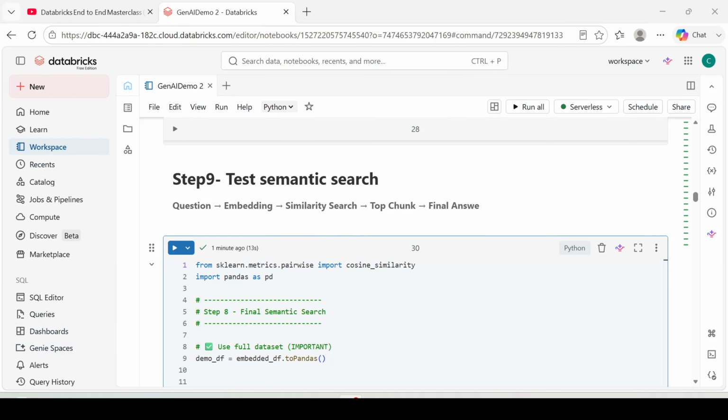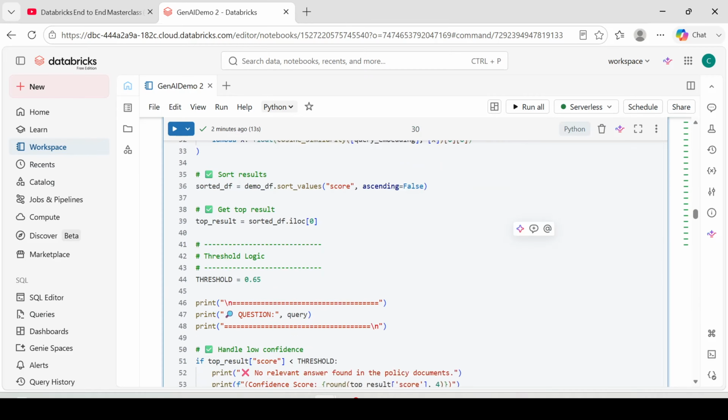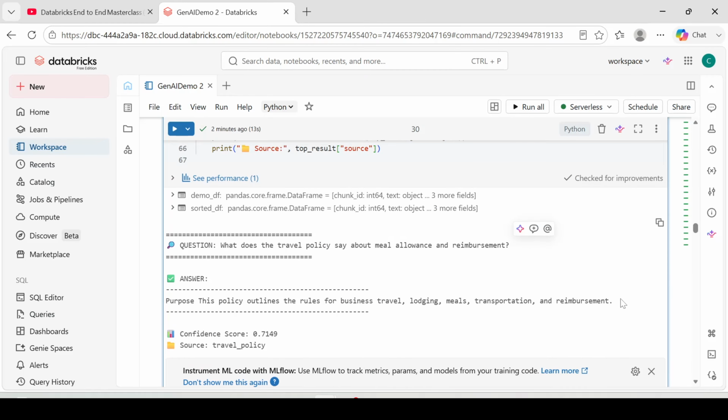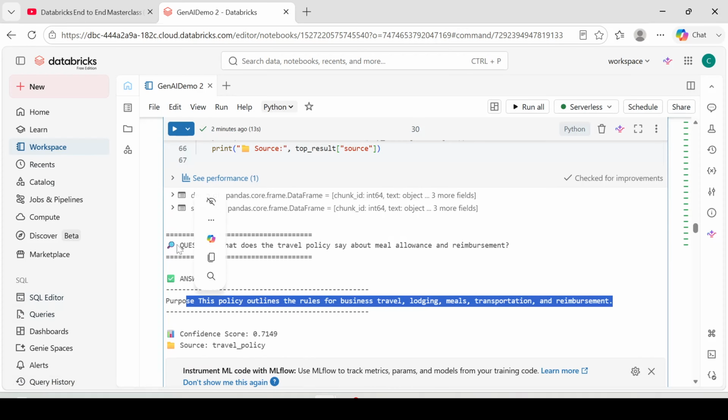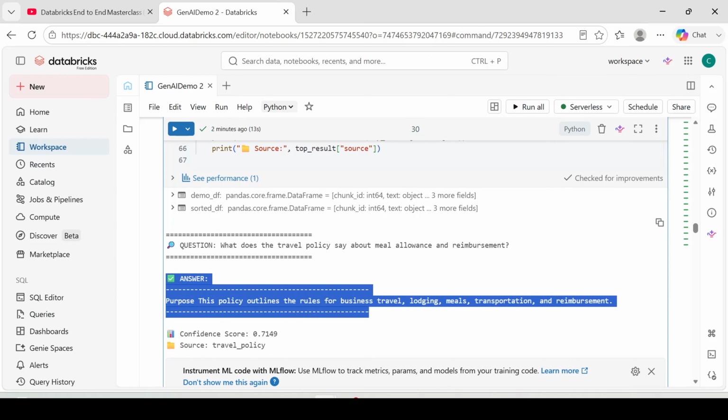After making the chunk update and running everything over, I just run this one, perform the semantic search, and ask this question: what does the travel policy say about the meal allowances and reimbursement? I asked that question, and I got the result I expect. So this was my question, and my GenAI gave me this result based on the file I provided.